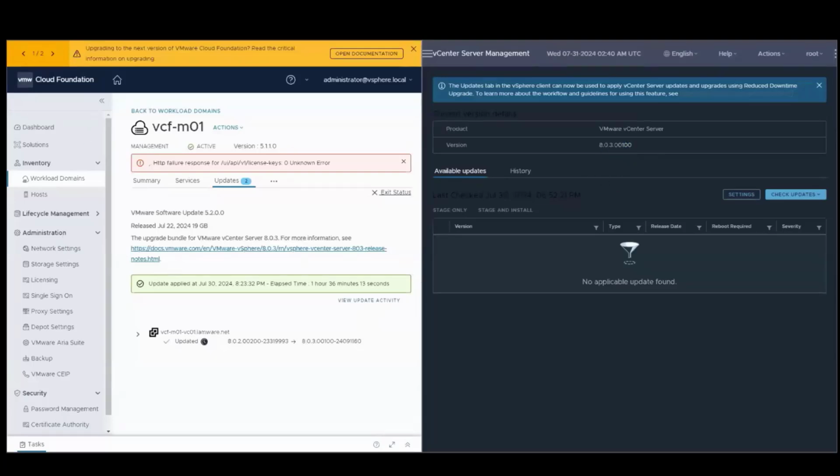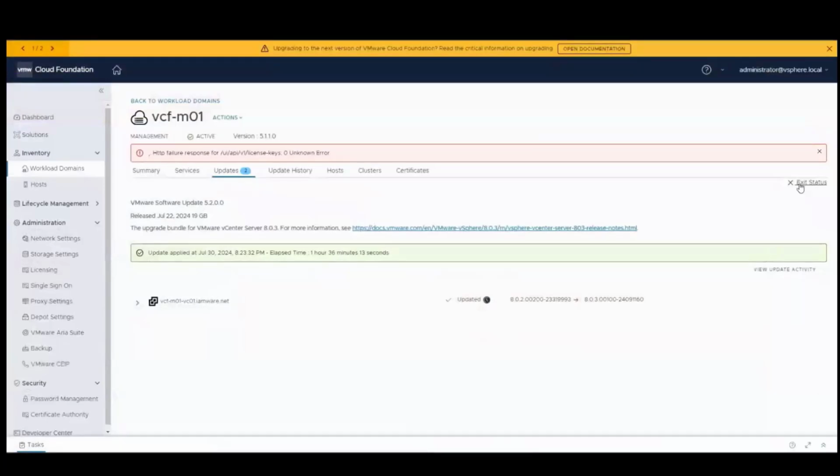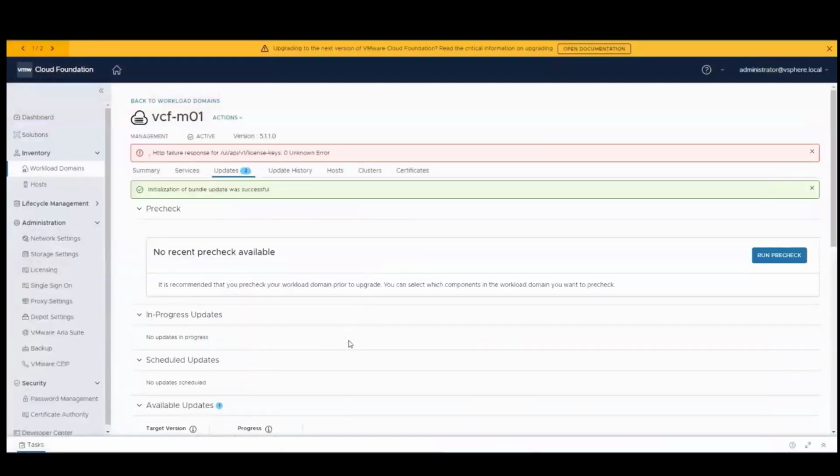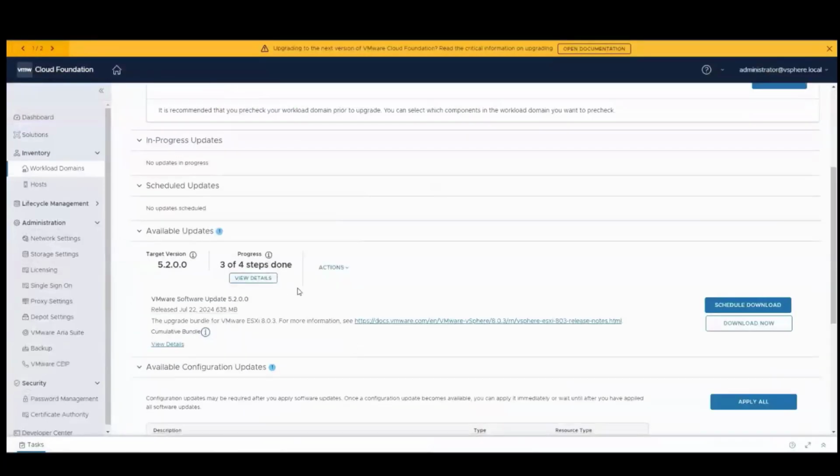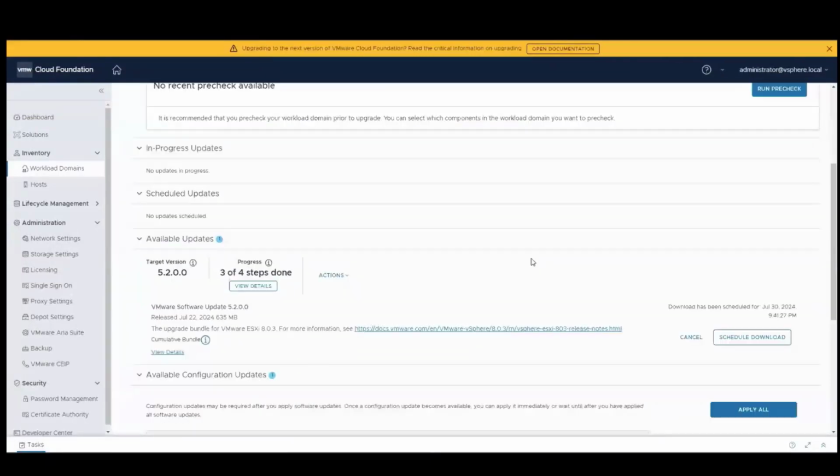Our customers could do the same thing if they wanted to. Update the vCenter, go watch a movie or whatever they want to do, come back, and it should be done without any intervention from the customer. Three of the four steps are done. And the last thing is the ESXi. Sorry, I always drop the I.